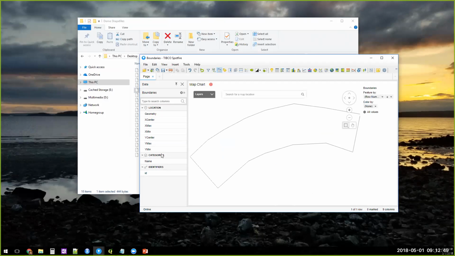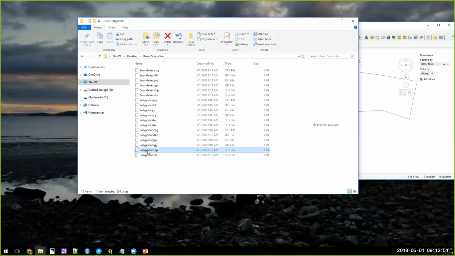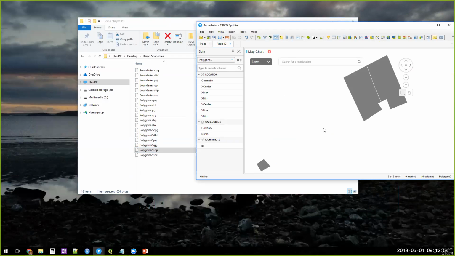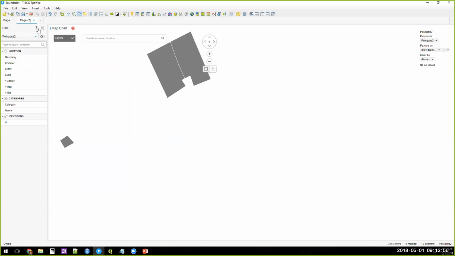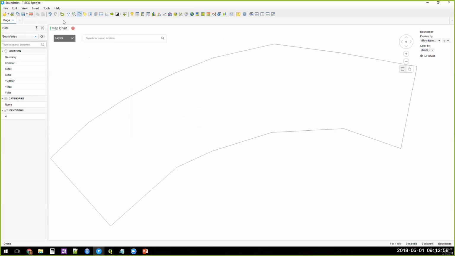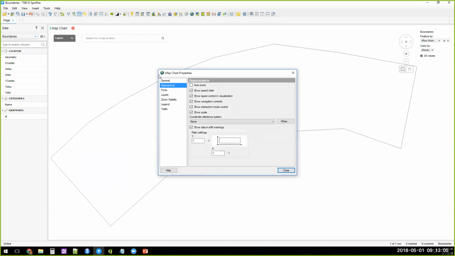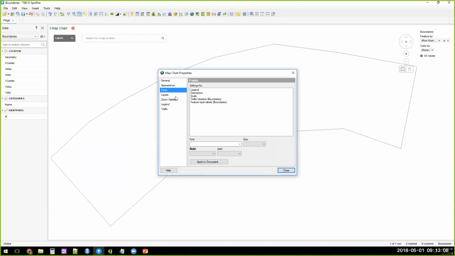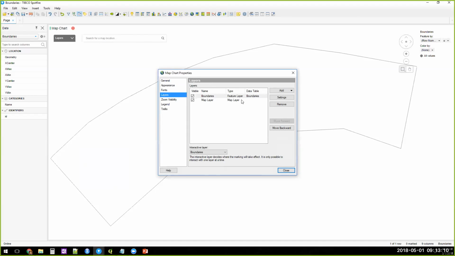I'm also, while I have this open, going to drag and drop in the polygons. It'll put it on a new tab because it's a new data table, but I'll clean this up in a second. So first thing you'll see is a little error here. The map visualization in Spotfire by default creates a map layer, and we're not going to use a map layer for this, so we're just going to go ahead and remove it.